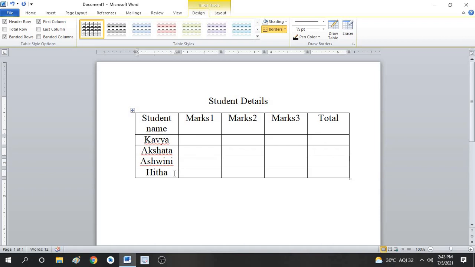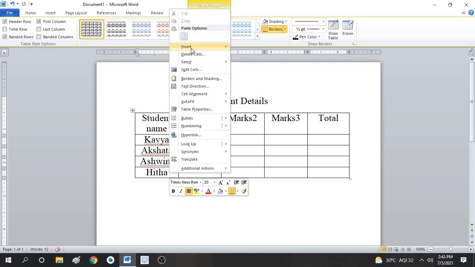You can also add the number of rows and the number of columns as per your requirement even after you choose the table. For that, if you want to add one more row, then you have to click here and right click, select insert. Here they'll give the option as insert columns to the left. So you can insert the column to the left or you can insert the column to the right.